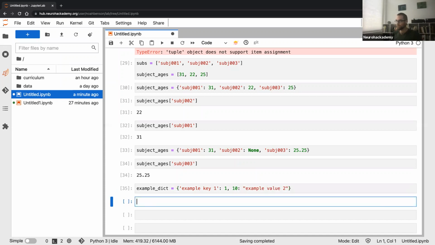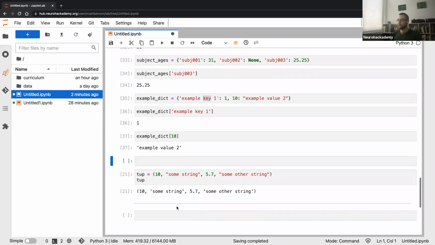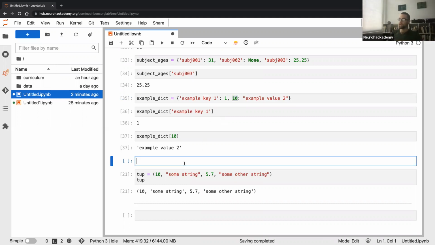Now this is a kind of weird dictionary, but nonetheless it's perfectly valid. So we can say, what's the value for example key 1, and it gives us back a 1 because this is the value for this key. And we can say, what is the value for 10, and it gives us back example value 2 because this is the value for this key. Generally you don't need to do this, but it is totally possible, and you're totally allowed to do that. And assignment for dictionaries is pretty much exactly the same as you'd expect.